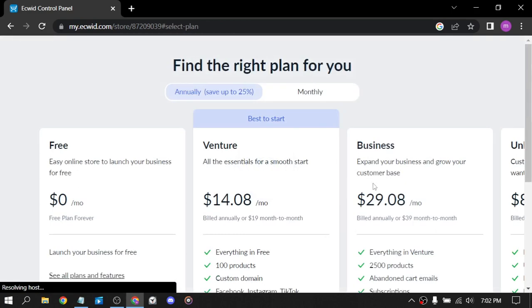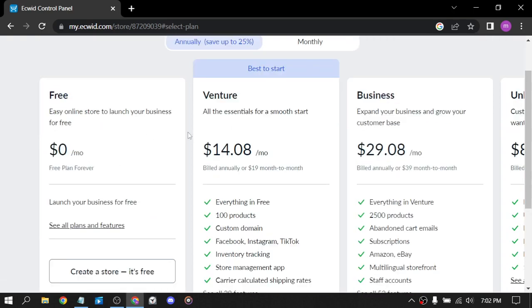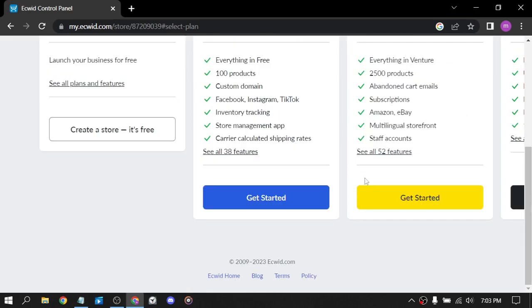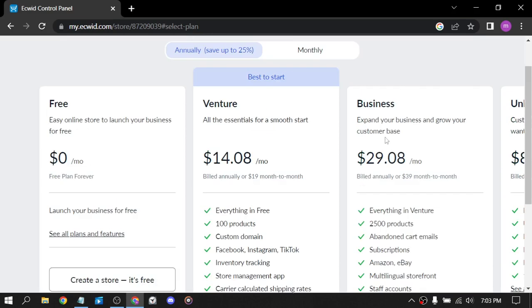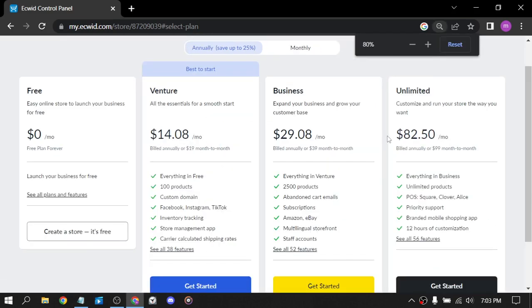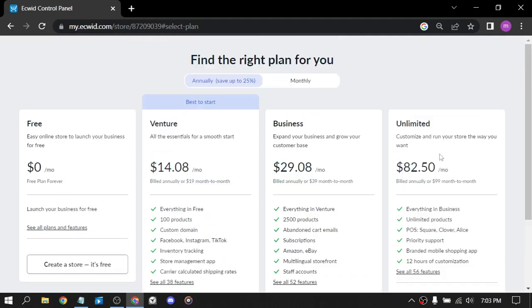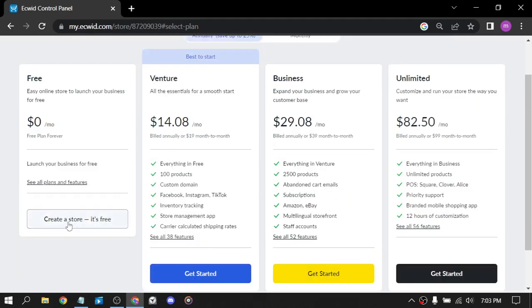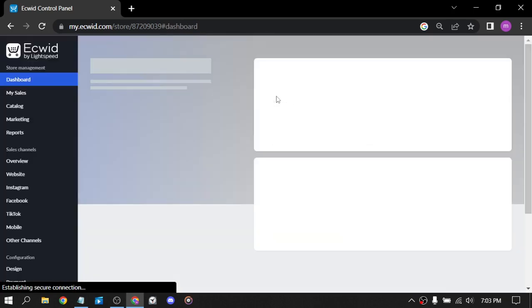So we have the plans. Here we have the free plan, 0. We have the Venture, $14. The Business, 29. And the Unlimited, $82.5 per month. So you can get started with any plan you like, and let's continue with the free one.